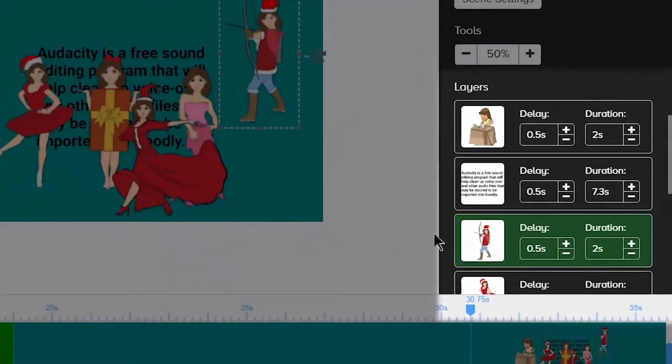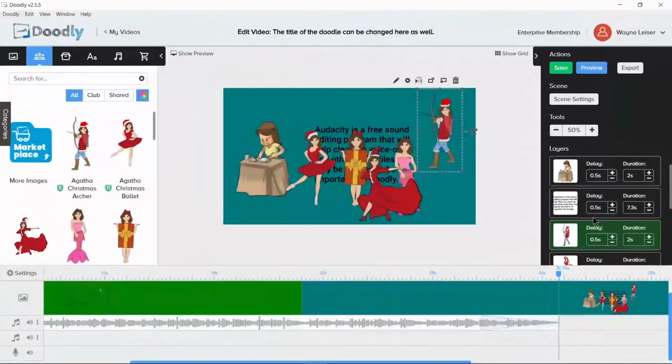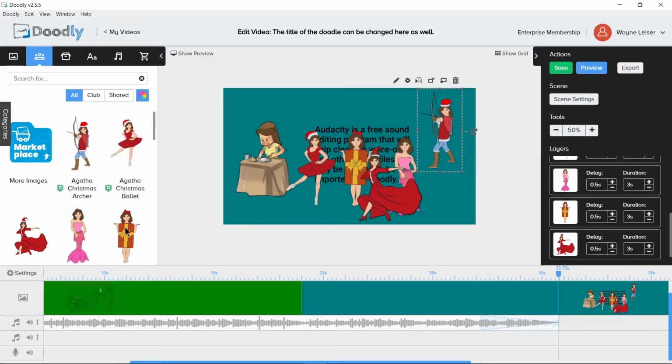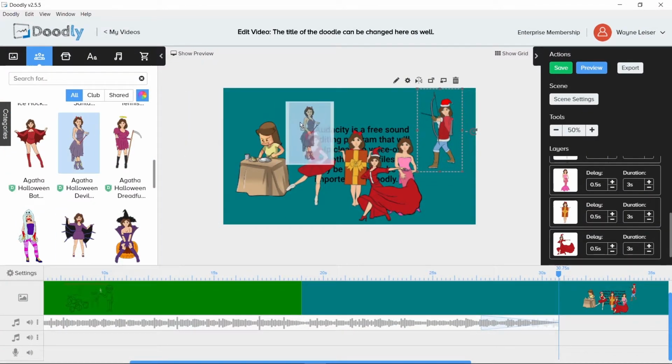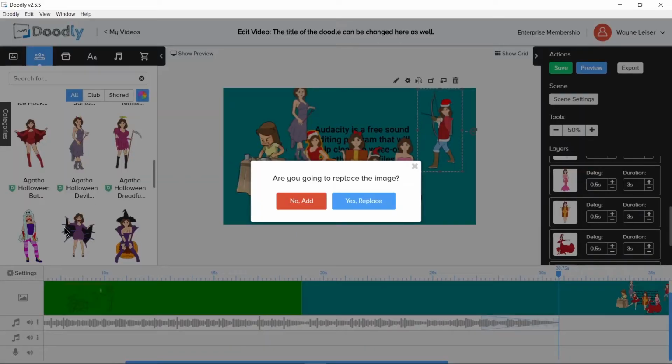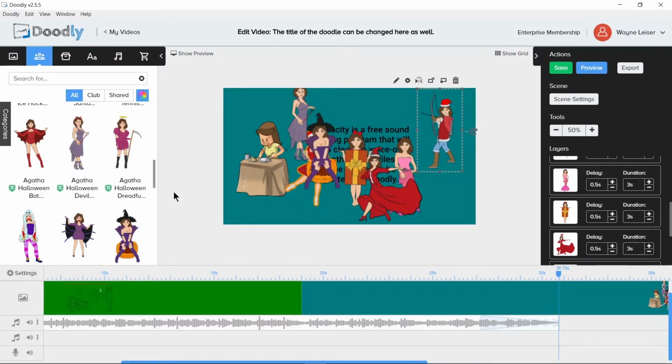Replacing an asset on the canvas is simple. Drag the asset from the objects library and drop it onto another asset on the canvas. A message will appear. Are you going to replace the image with a no, add, or a yes, replace? Choose yes, replace to remove the old asset and add a new one in its place, or no, add to add the new asset without removing the old one. Let's add a bunch more assets on the canvas.